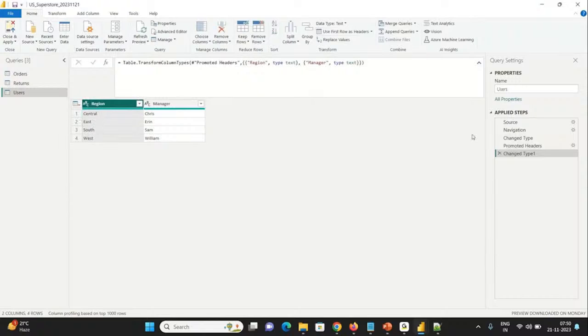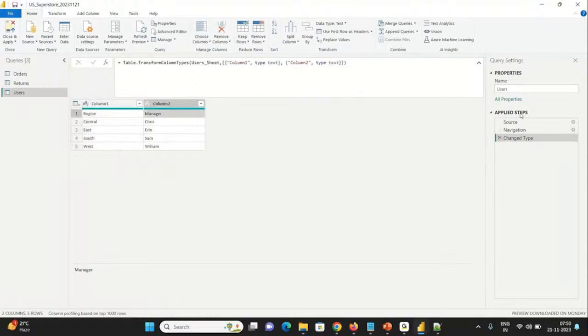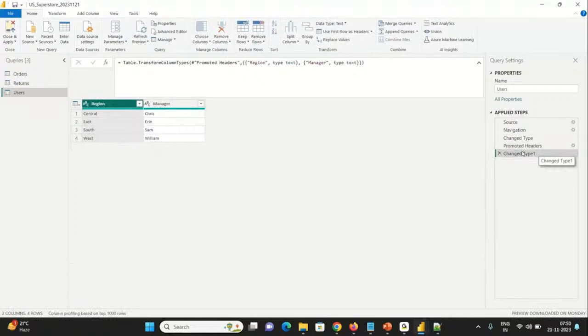So if you see, there is one more step applied on the right hand side. If I delete this, you wouldn't see this. So it was under until promoted header. So let's remove this. Region manager, it is sitting in the first row. Right now you see only source navigation change type, but once you click on this use first row as headers, automatically there is a step applied, promoted header and change type. So this region and manager have been promoted into the header row.